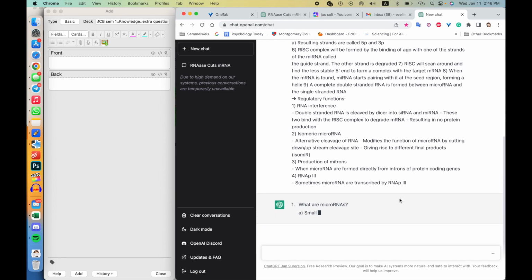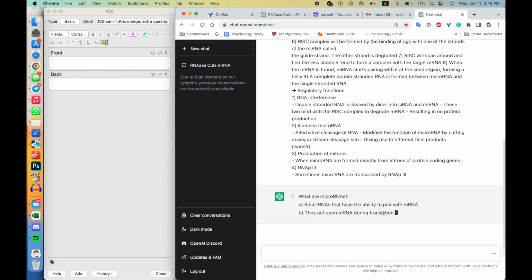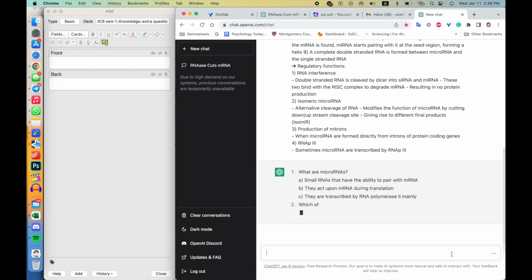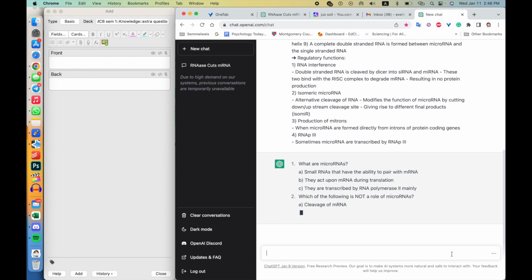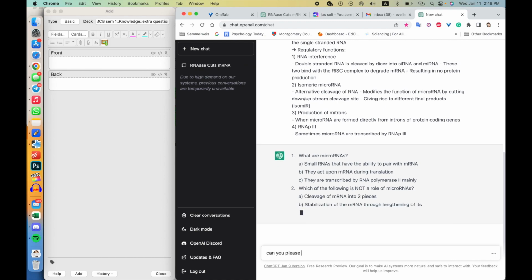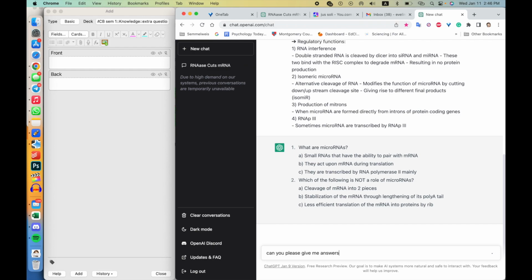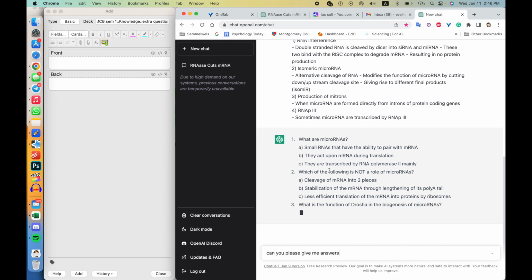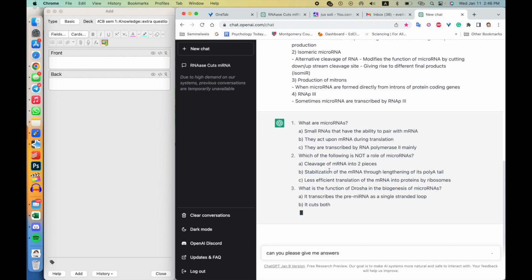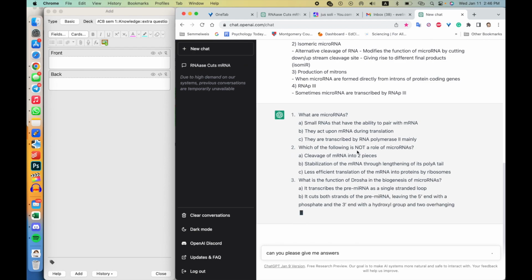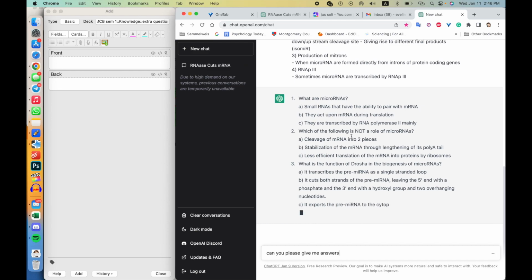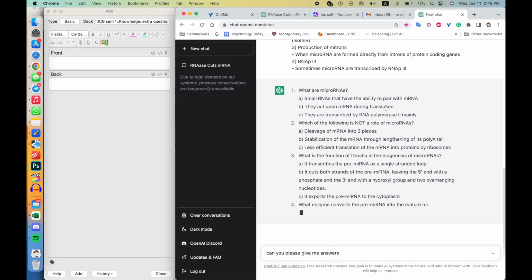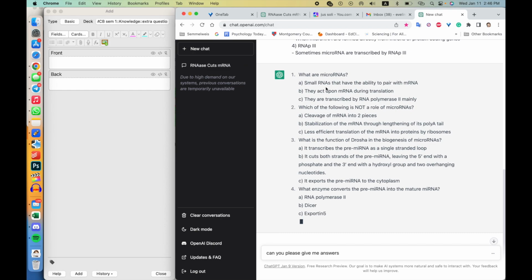and it will be like, okay, what are the microRNAs? Once it's done, you can then say, can you please give me answers? And it will give you the answer like 1A, 2B, whatever, you know, the usual stuff. So the cool part that I really want to talk to you guys about is that this is great. You have a whole question. But what you can do, you can add it to your Ankis.